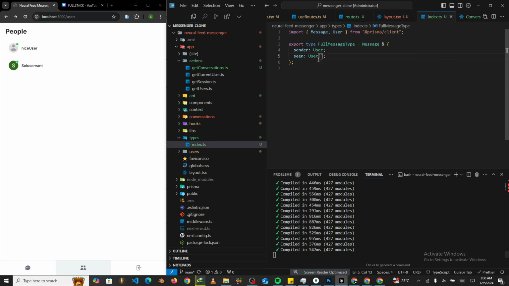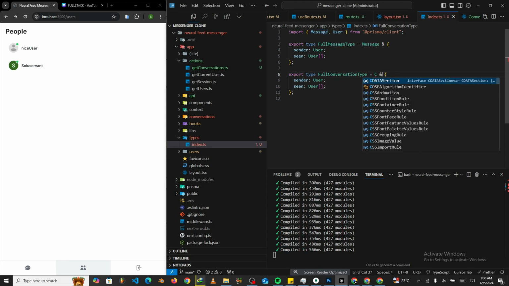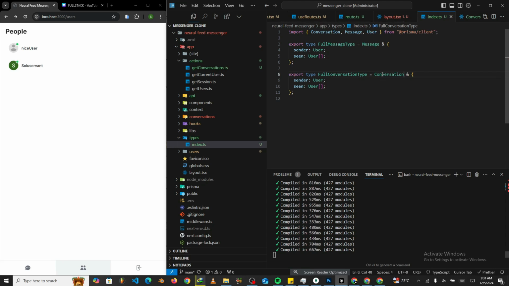Alright, nicely done. So right after doing this, what we're going to do is quickly copy this and paste it here. Then we can see what full conversation type, full conversation type over here, right? Then we can see this one is no more message but now conversation. Nice one.